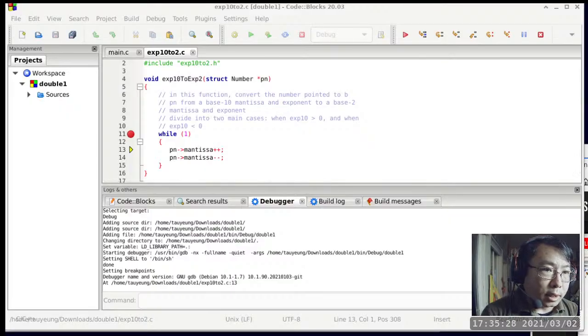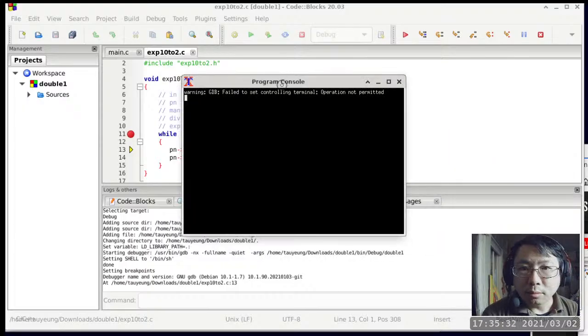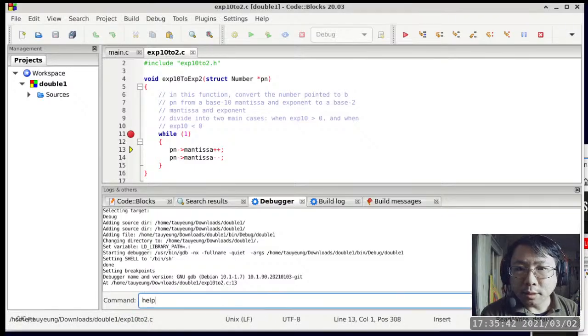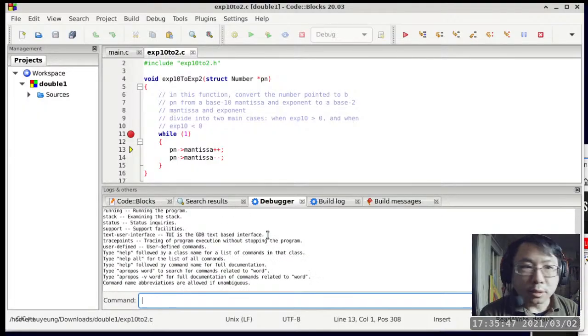Oh, it complains about cannot set controlling terminal. Huh. That is new. I have not seen this before. Alright, let's see. No, it still works, because I can still see all the helps here.